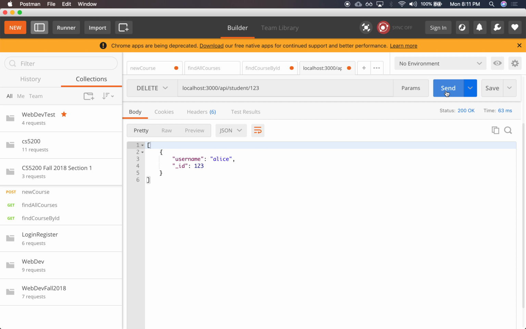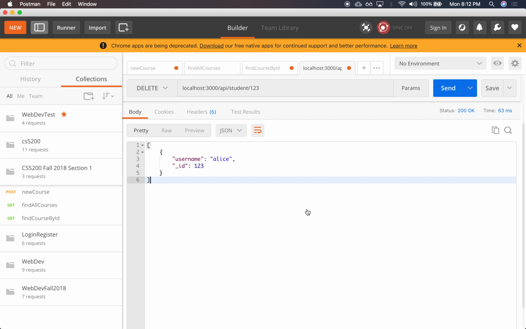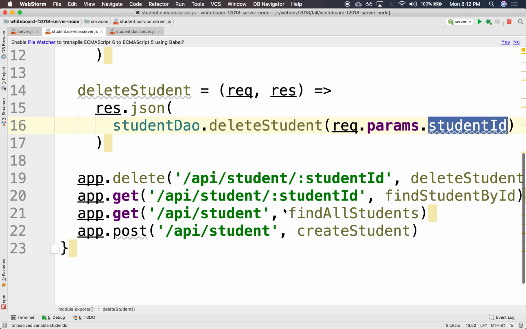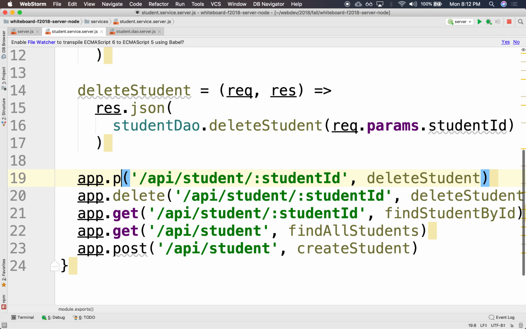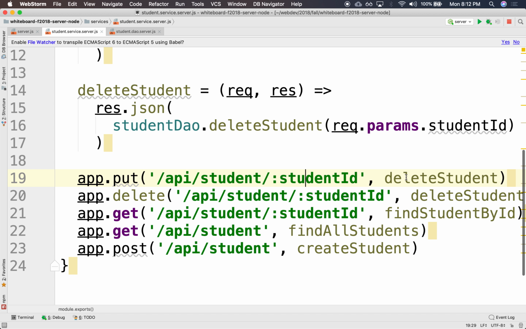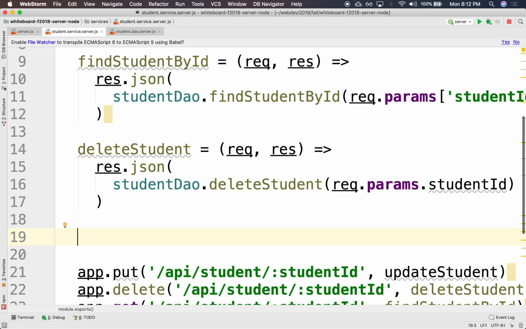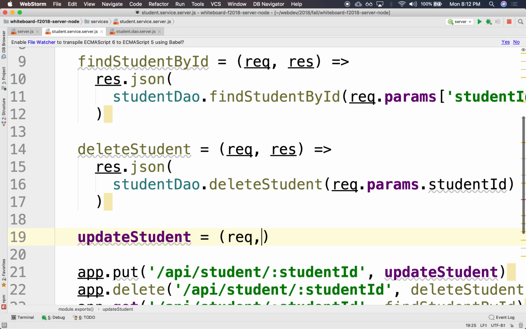Send. That worked. Excellent. Let's try now put. So that would look something like what? It would look very much like the delete. It would be a put. The API would be the same, right? API student with a student ID, and this would be an update student, right? And update student would be something like update student request response.